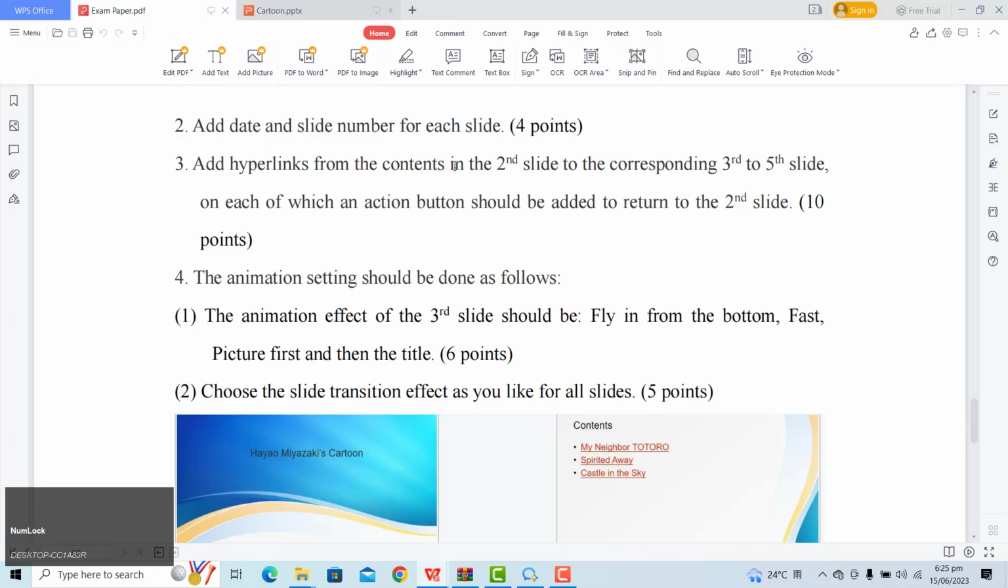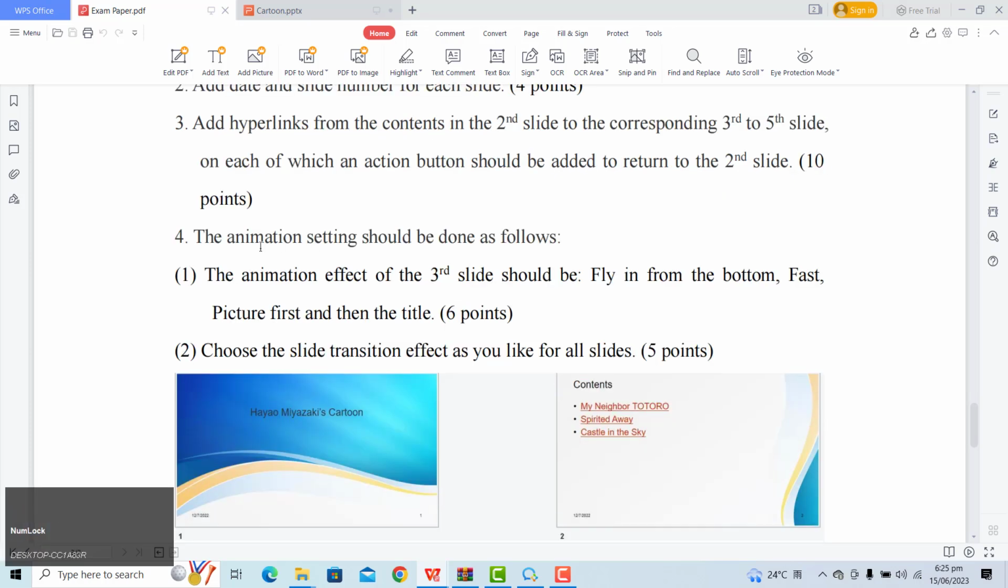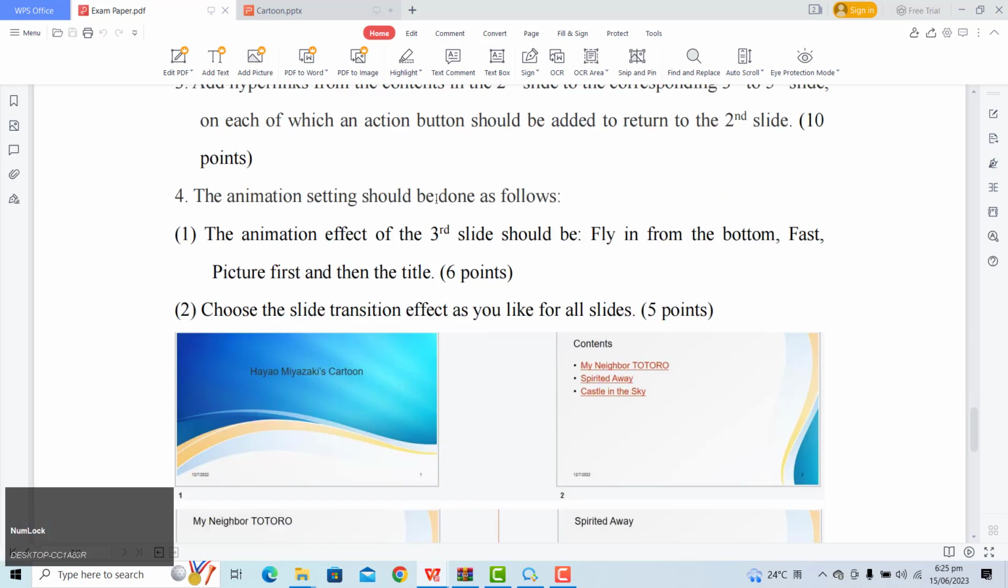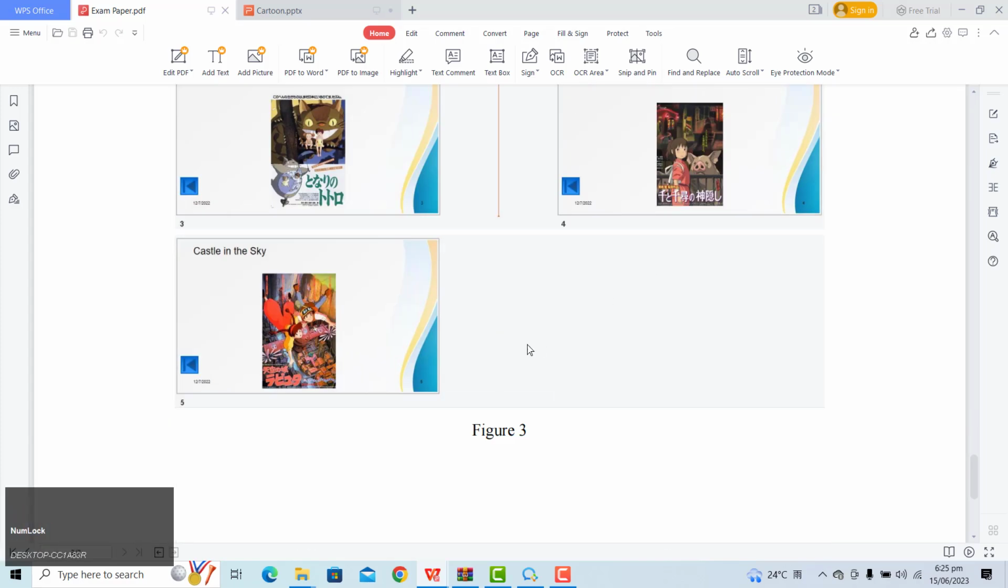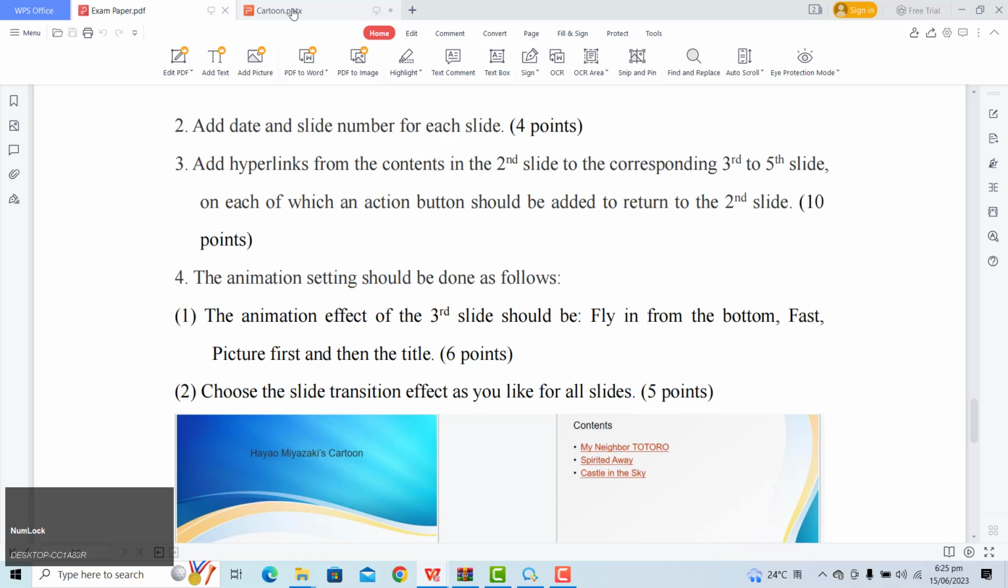Time to move to the next point. Fourth point, the animation setting should be as follows. The animation effect of the third slide should be fly in from the bottom, first the picture and then the title. And choose the slide transition effect as you like for our slides. Okay, we will do it. I think it's our last point, so let's do it.